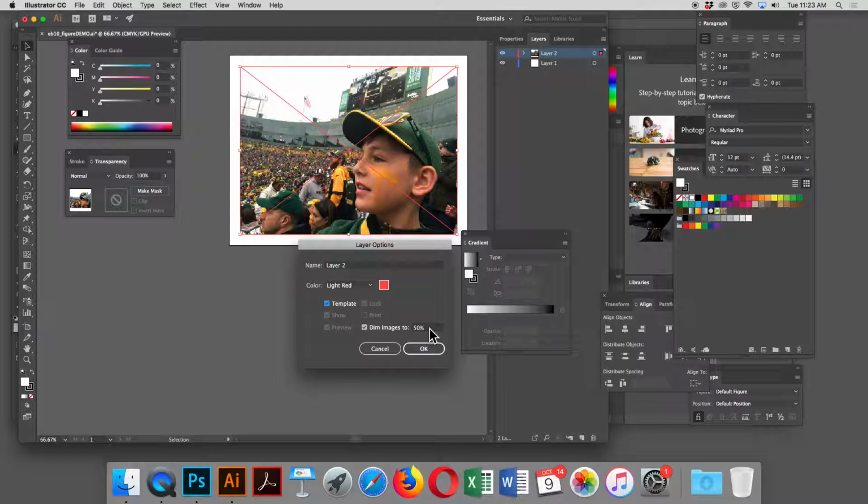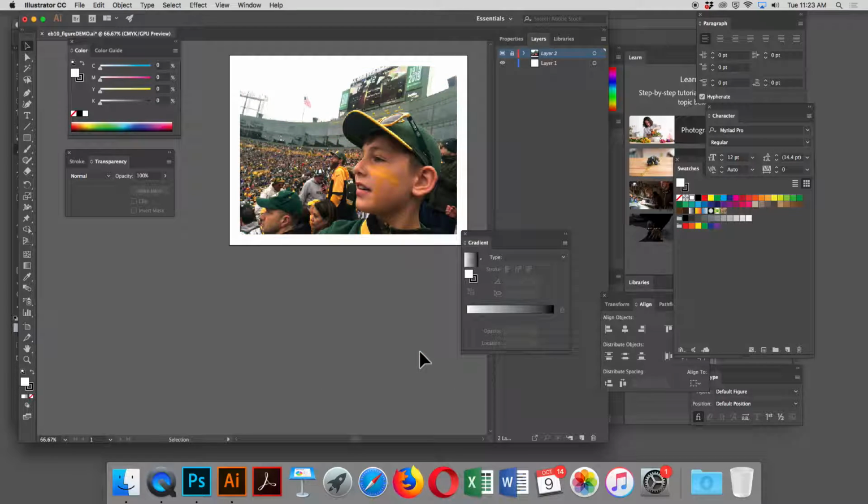Now, I may want it to dim. I may not want it to dim. In this case, for right now, I don't want it to dim. I want the full effect here, and I'm going to go ahead and click on OK. And now I know that that's a template. I like to also move it down to the bottom because I want to be able to work over it. And I like to start with really just the basics.